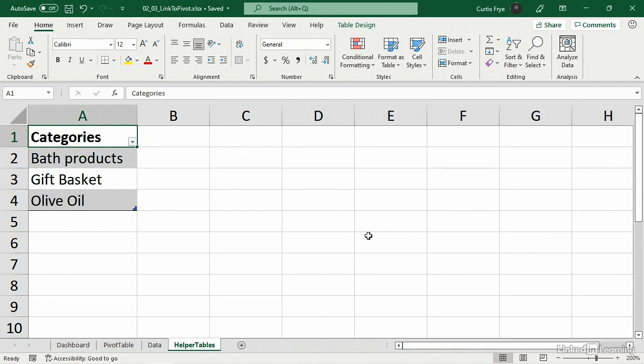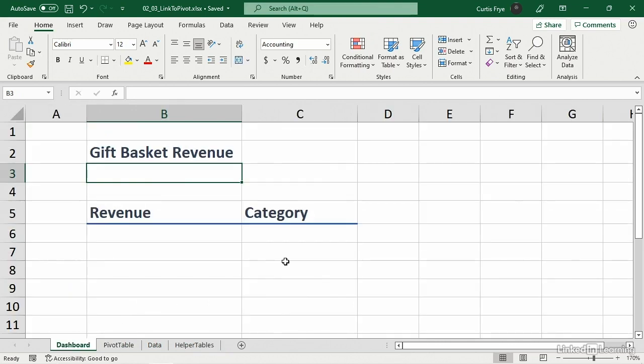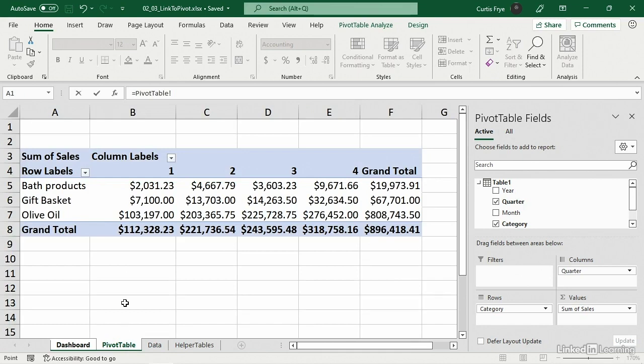Now I'll switch back to dashboard and create a link to the pivot table. In cell B3, I want to summarize gift basket revenue. So I will start first by clicking the cell, which I'd already done, typing equal sign, and then I will go to the pivot table worksheet, and gift basket revenue, the grand total, is in F6. And you can see that a very long GETPIVOTDATA function appears in the formula bar. The reason it's so long is that it needs to specify a lot of information about the pivot table and where this particular formula is pointing.